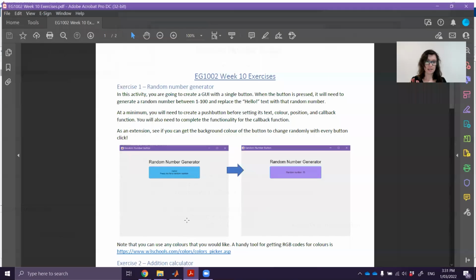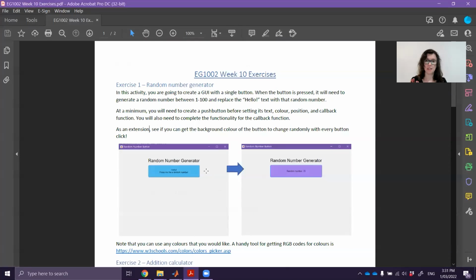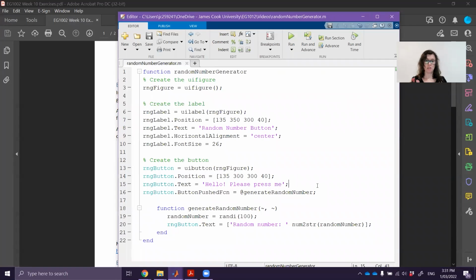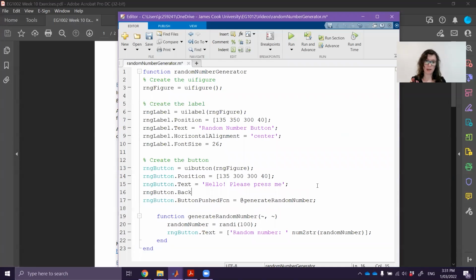Now there was a little extension task listed in terms of seeing whether you can get the background color to change every time you press the button. So the way that we can do that is using the background color functionality. So RNG button has a property called background color, color spelt the American way with an OR instead of an OUR. And that is in RGB format, so you just specify a triplet of colors. Maybe you want a little bit of red, a little bit of blue, and no green. So let's say no green and a little bit of blue. And let's run that to see what it looks like.